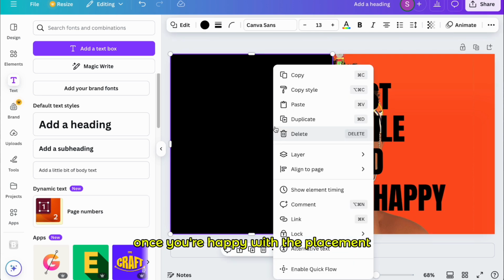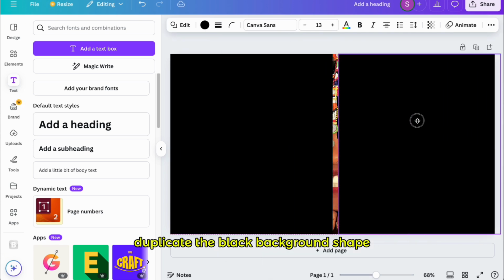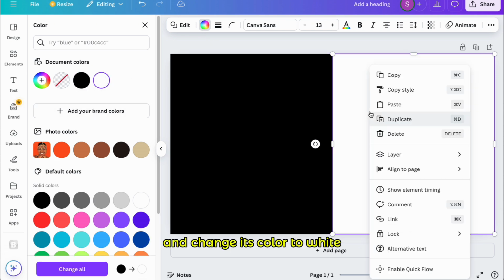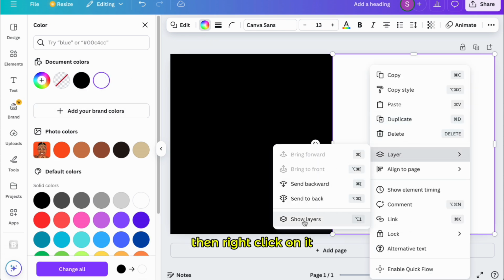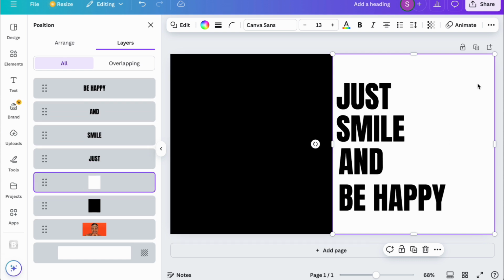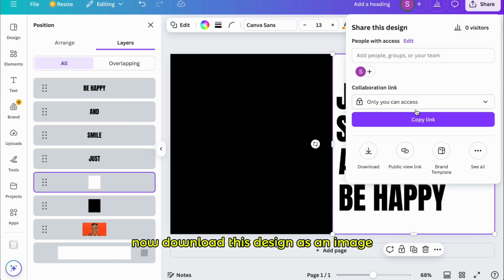Once you're happy with the placement, duplicate the black background shape, drag it to the other half of the image and change its color to white. Then right click on it, go to layer and send it behind the text. Now download this design as an image.